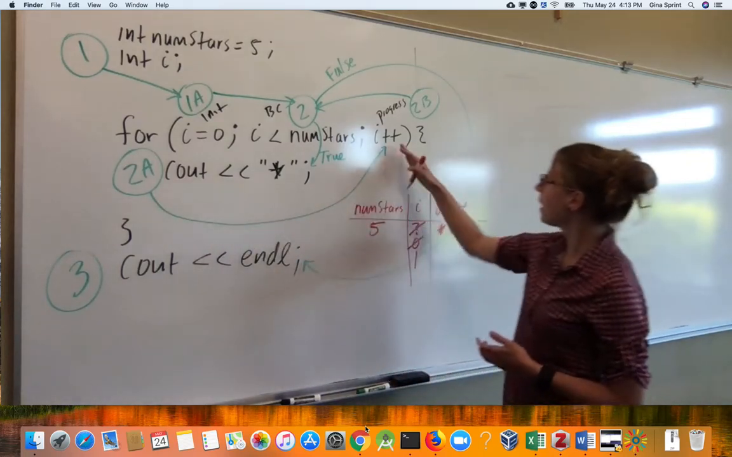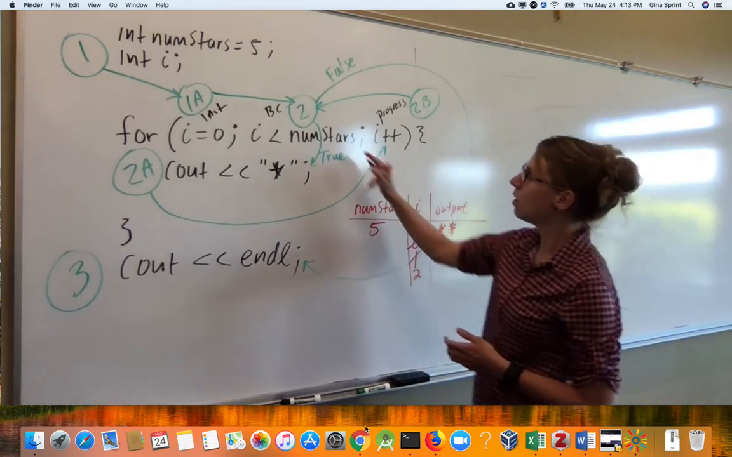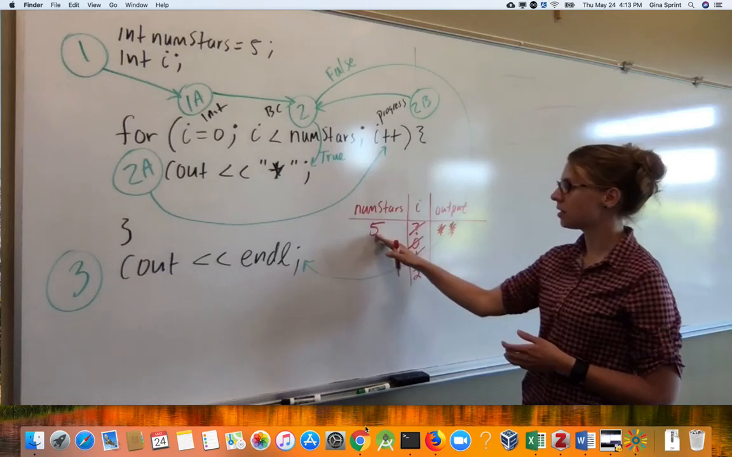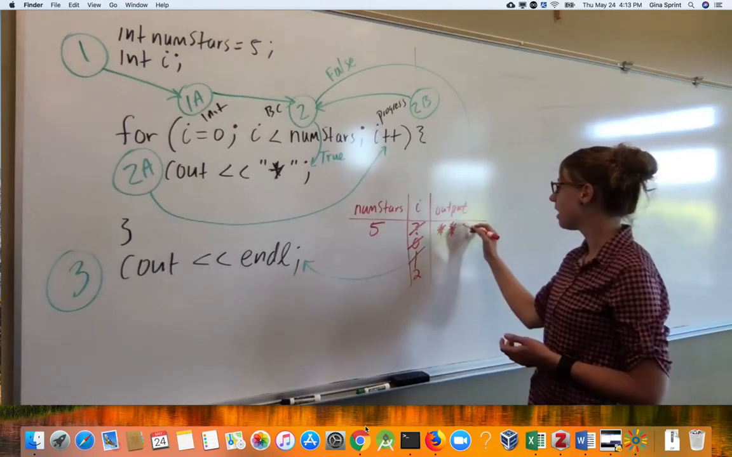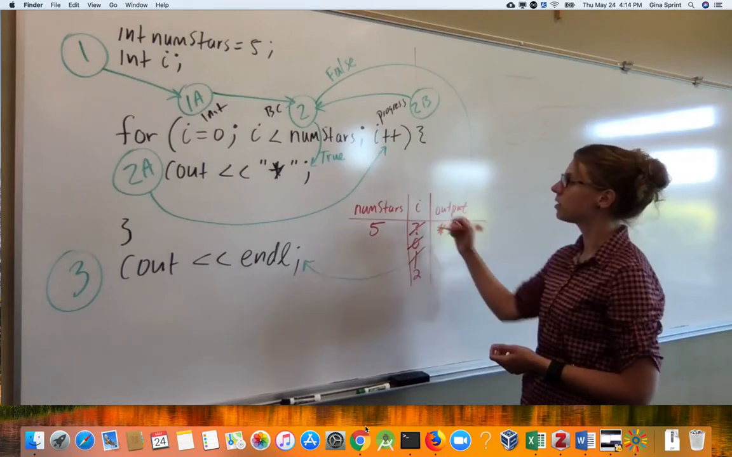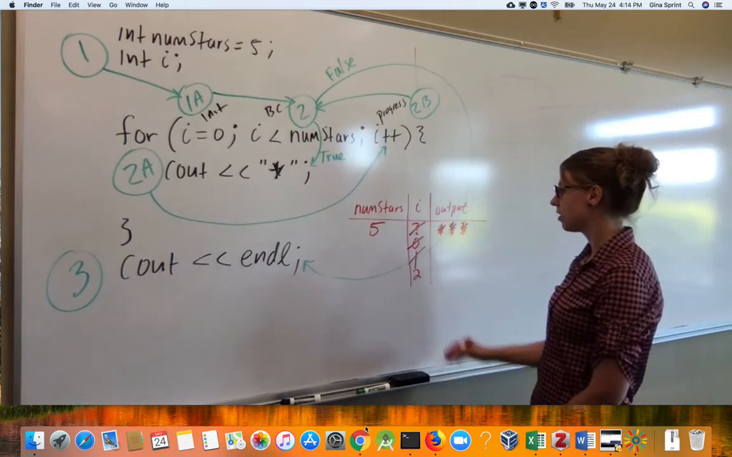From the body, we head up to progress. 1 becomes 2. We come over to the Boolean condition. Is I less than numstars? Is 2 less than 5? It is. We enter the body. We print out a star. We come up to our progress towards our Boolean condition being false.